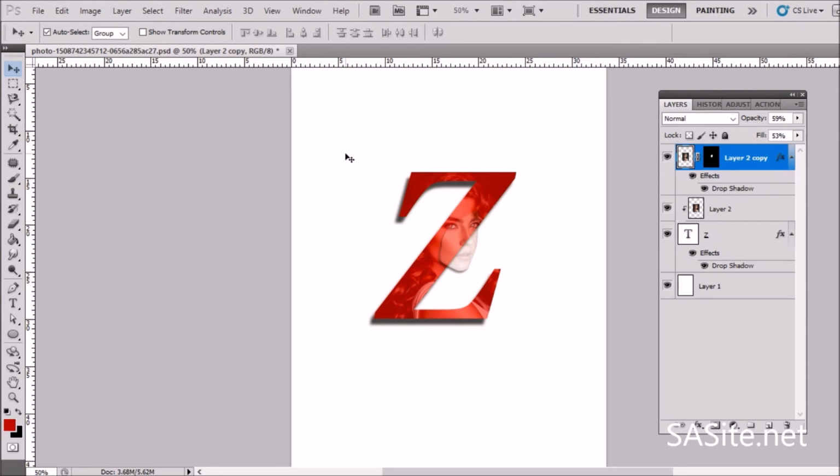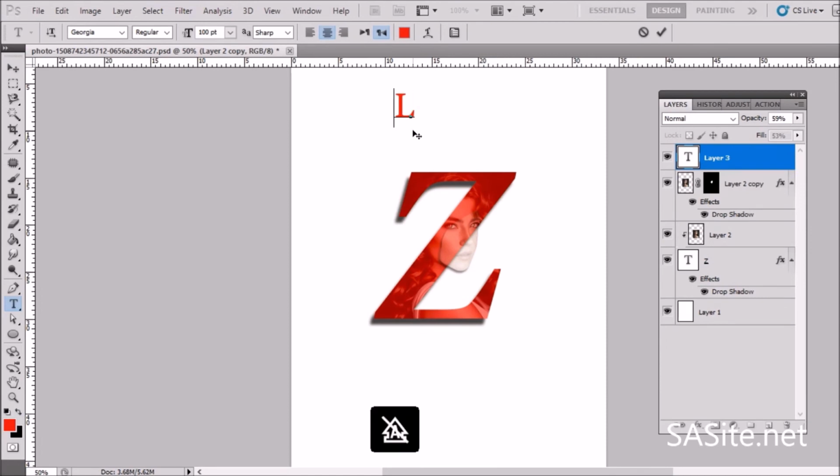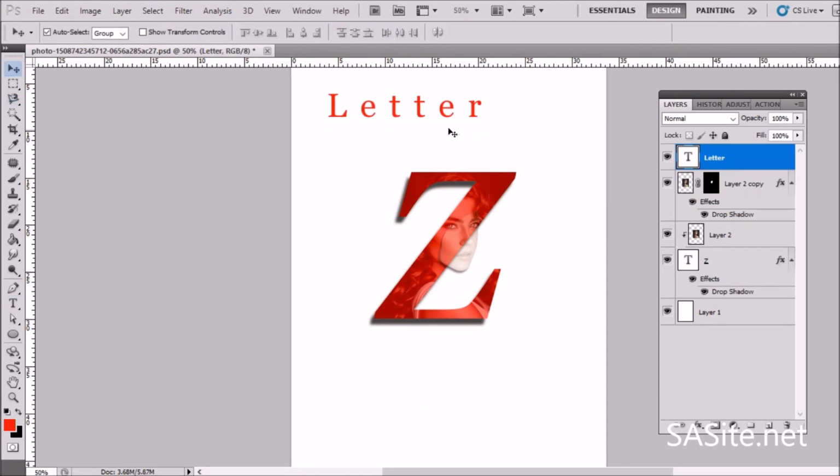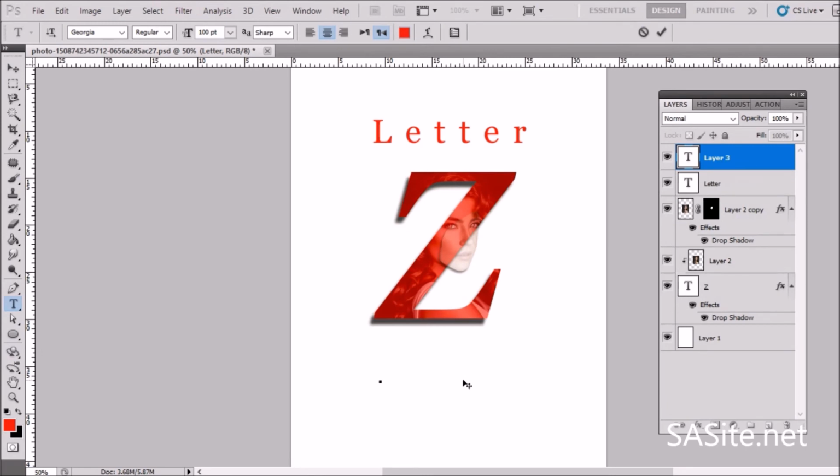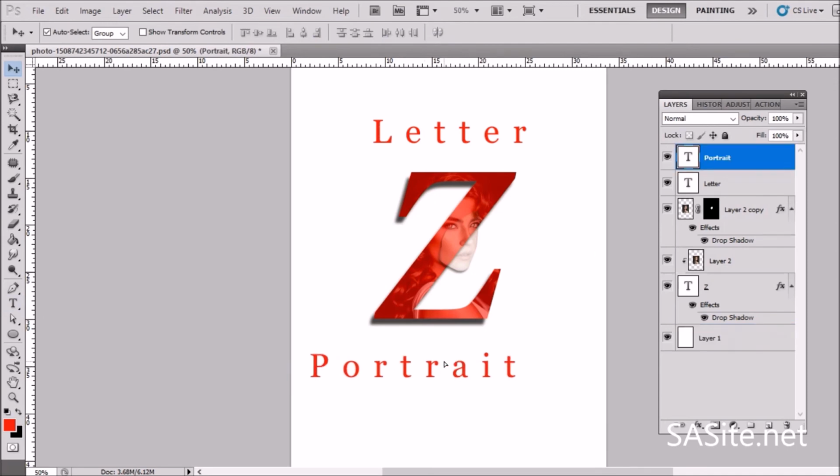To have a nicer poster, it's better we type letter portrait here and here. So let's go and select the type tool, type letter here, good, move it down, okay, and type portrait here, P caps lock and portrait, it's good.